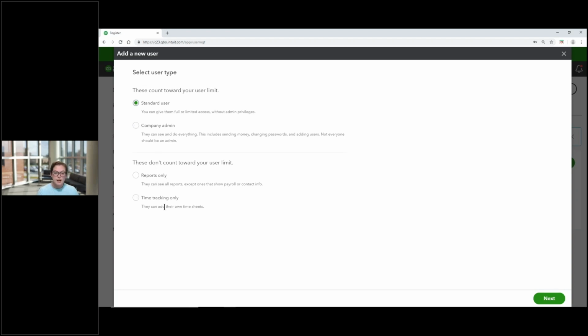Now, reports only and time tracking only, there's no limit to the number of users that you can have. But for these other two types, standard user and company administrators, there is a limit, and the limit depends on your subscription level. So for Simple Start, you can only have yourself as a user. In Essentials, you can have yourself plus 2 other users, and in Plus, you can have yourself plus 4 other users, okay?